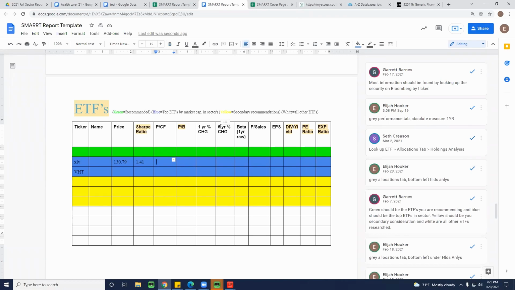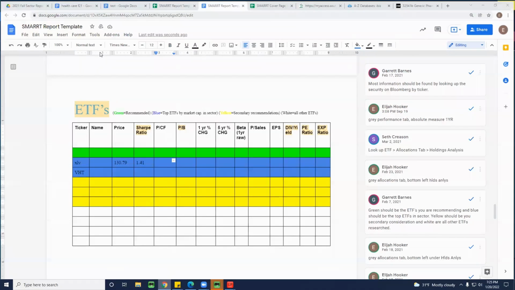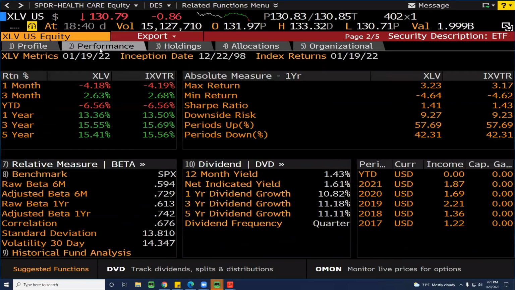For the 1 year, 5 year changes, the beta and the 1 year, those are pretty easy to find. You go up here to performance, and then right here is where you got that data. So this is the 1 year, this is the 5 year, this is the year to date. 1 year and year to date are different. Don't use the year to date. Year to date just measures, I believe, from January 1 up to whatever day it is currently, versus 1 year is from 1 year of today.